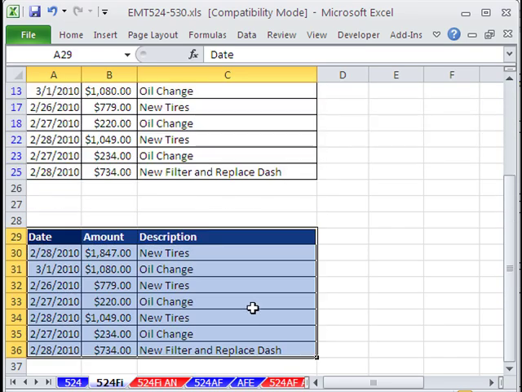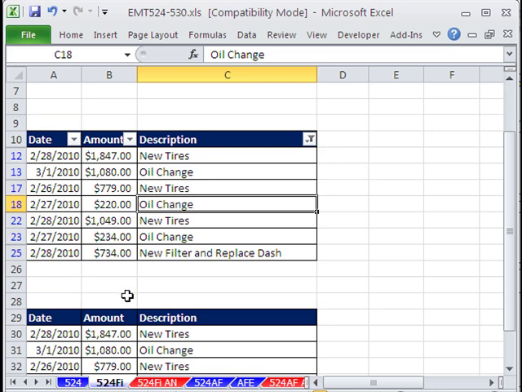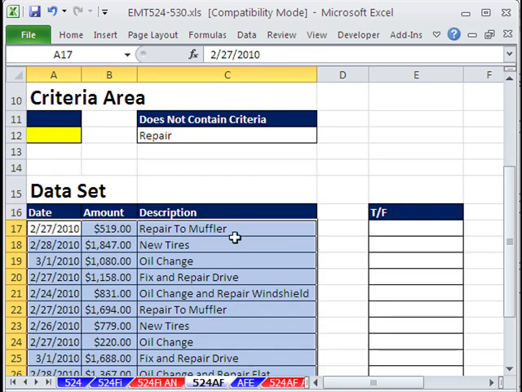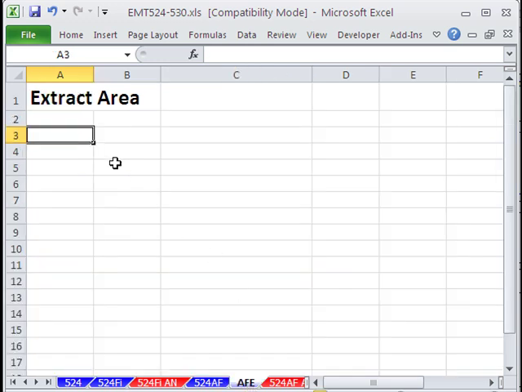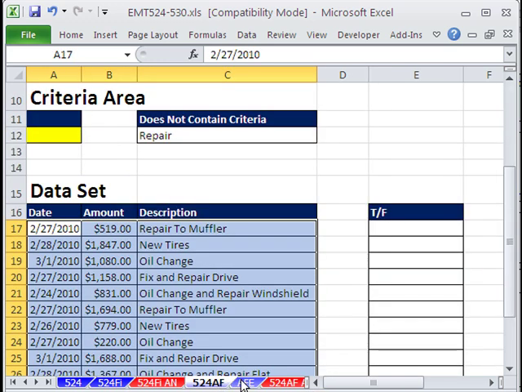All right, so that's filter. Filter is the quick and easy way. Now let's look at advanced filter. For this one, we're going to have to use a formula. And I'm going to show you how you set up a criteria area. For advanced filter, you always have to have a criteria area somewhere in the sheet. Then you have a data set, and you have an extract range. Now in this one, I'm going to show you how to extract to a new sheet.